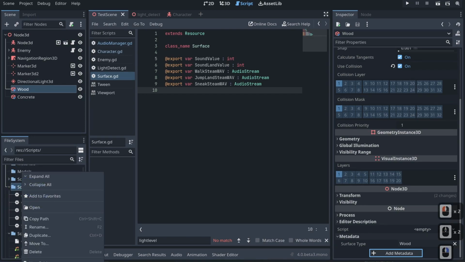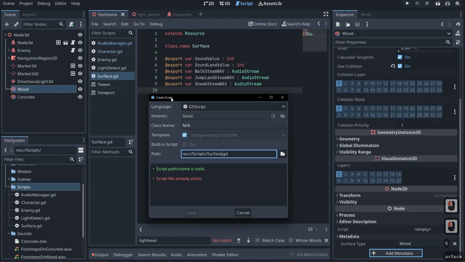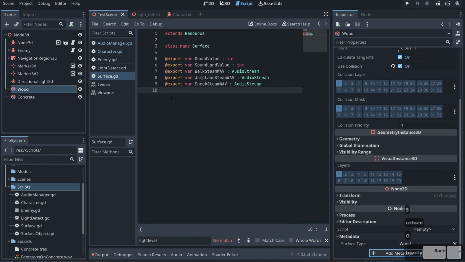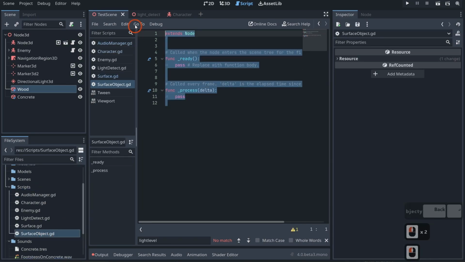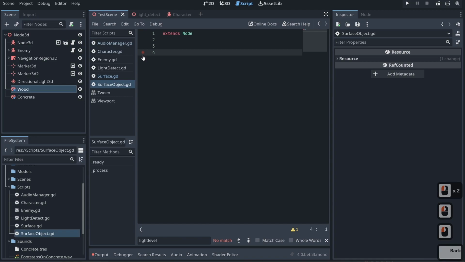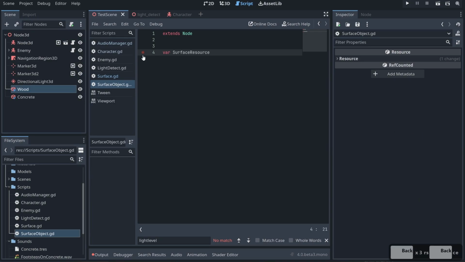So we'll right click, add in a new script, and let's just add in a surface object script like that. And then we'll double click on our surface object, and we don't need any of this, at least not for right now. And then we'll just say var surface resource, and we will make that type surface, and we will export that out. So we'll hit @export.